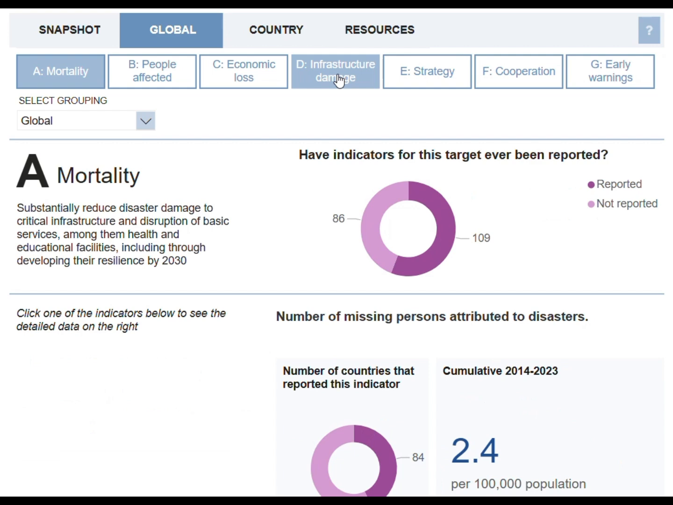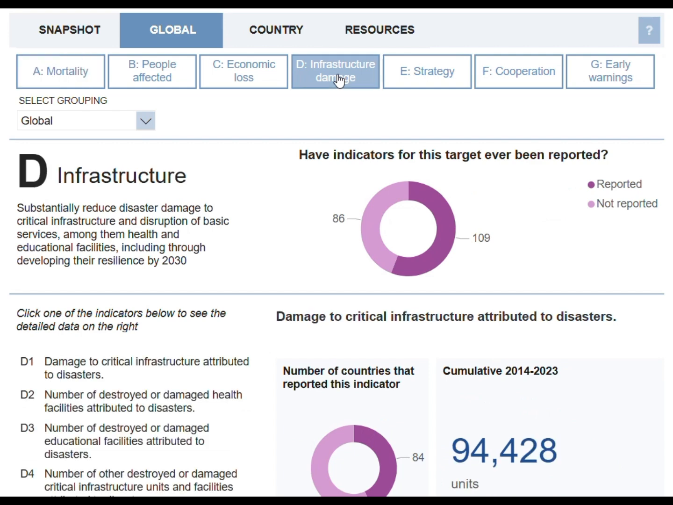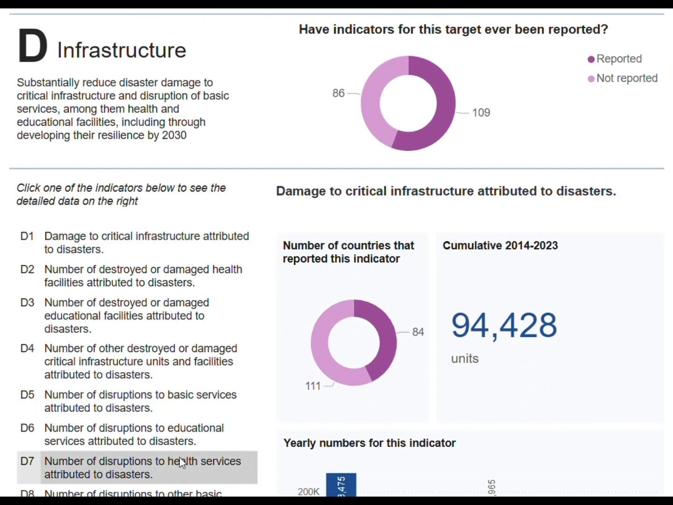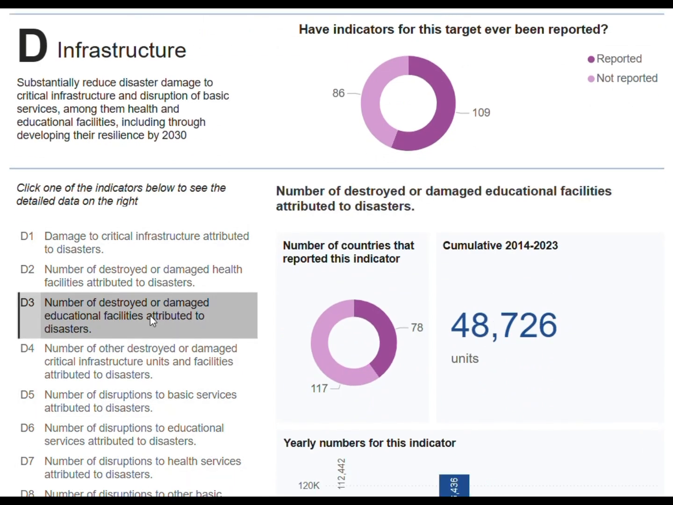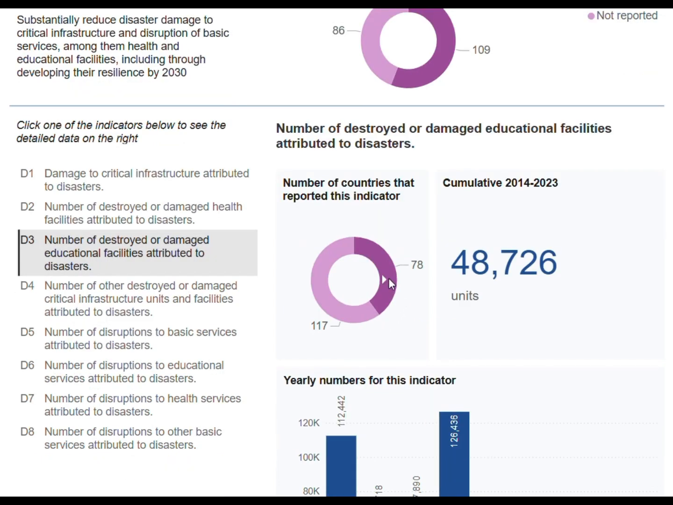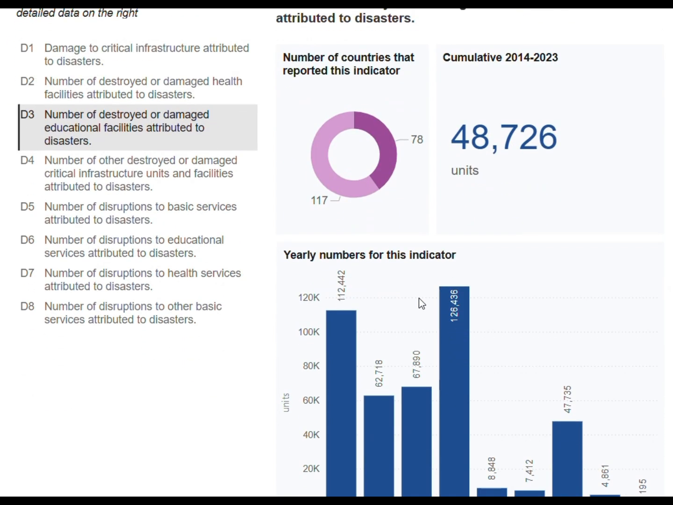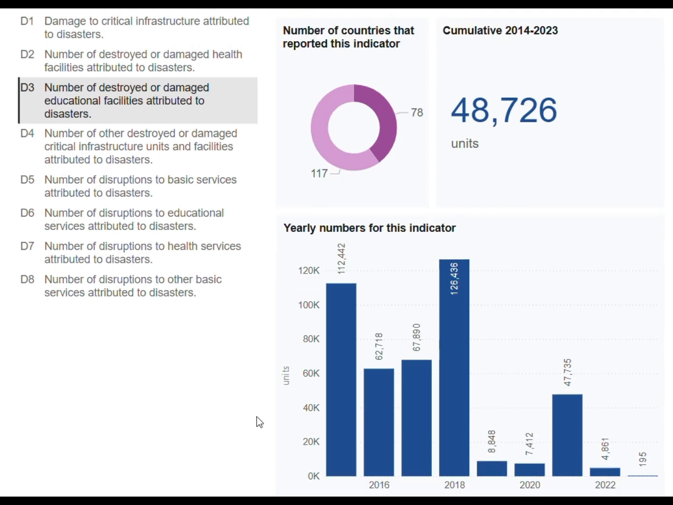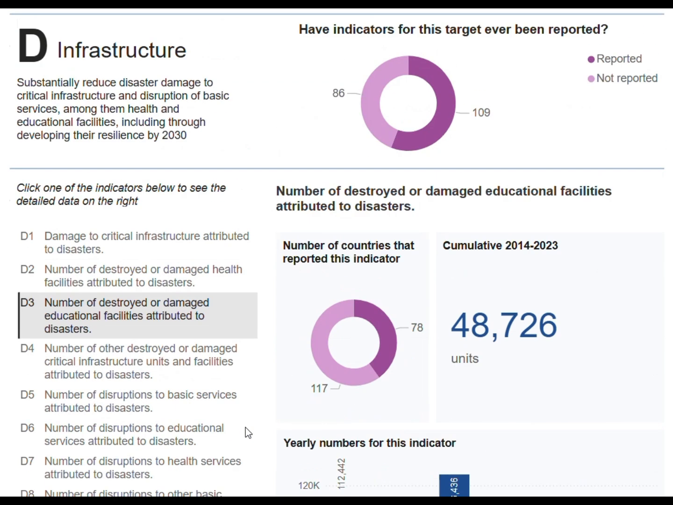Similarly, if you want to see the progress under the other targets and indicators, click on the target of interest to see the menu of indicators, and then click on the indicator of interest. For instance, under indicator D3, we have 78 countries which provided data on the number of destroyed or damaged educational facilities attributable to disasters. The data highlights that there were 48,000 units which were damaged or destroyed, and below you can find the annual data year on year from the reporting countries.